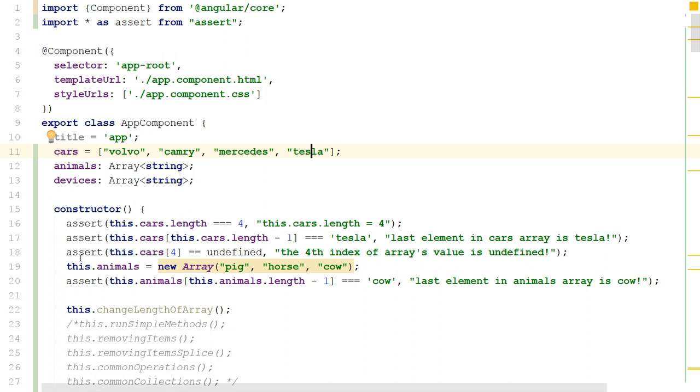Okay, and then what I do is I say this.cars[4] is undefined. What I'm pointing out here is that the indices are 0, 1, 2, 3, and if you go to reference the fourth index, then you'll get an undefined value. So this will be correct. Nothing will be logged. If it's not correct, then you'll see the message that the fourth index of the array's value is undefined, should be true. Okay, so keep that in mind.